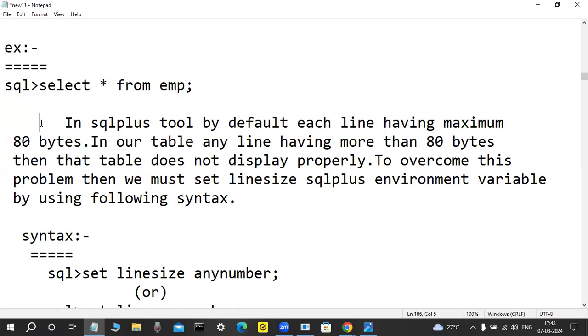To overcome this problem, we must set the line size SQL Plus environment variable by using the following syntax.